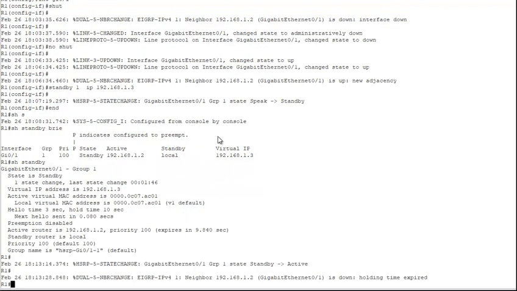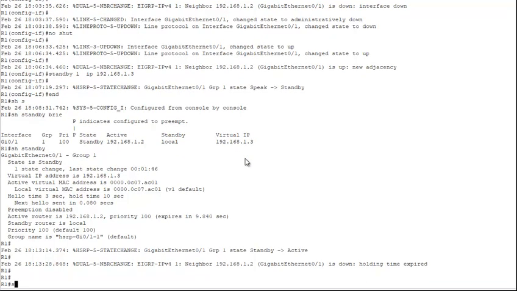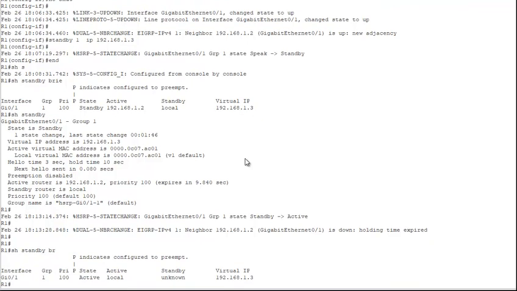Let's go over to our R1 router and make sure that that router took over. Show standby brief, and he did. So now R1 is the active router. HSRP works the way it's supposed to. We should have no failure as far as our host is concerned.